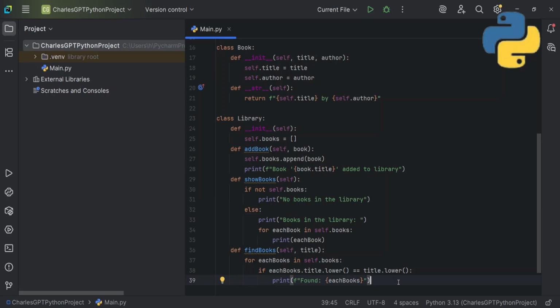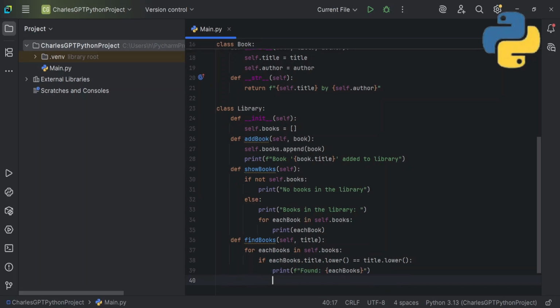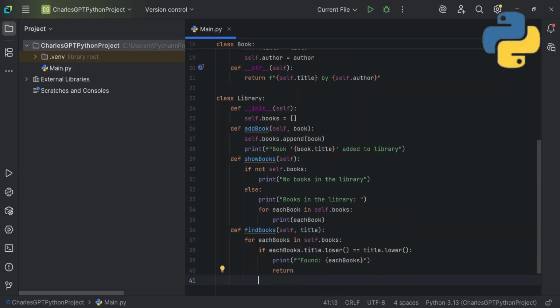Then the next thing we're going to do is return. So escape, return. Okay. So the next thing is else. We don't need to use else again, because we are returning, we'll just say book not found, like this.